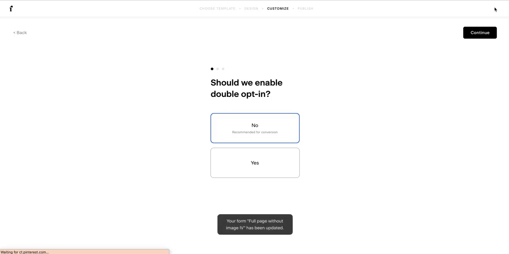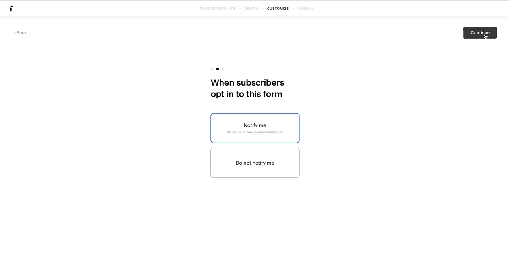All you do is click next. Should we enable double opt-in? I always say no because, like they say, it's better for conversions. You can lose people through that if it goes to their spam. But that's just me. And then when subscribers opt into this form, I just have it email me so that I can see all the new people coming in. And then yeah, display success message.